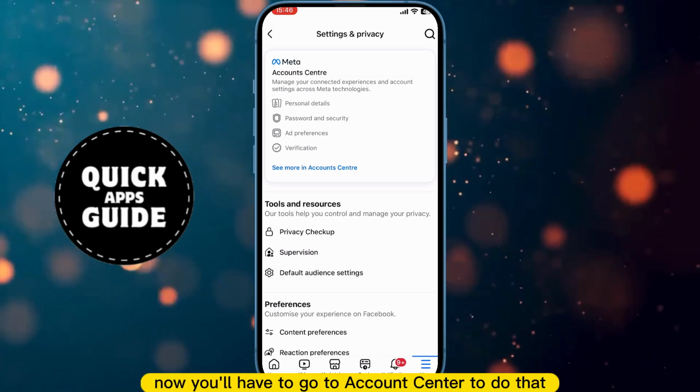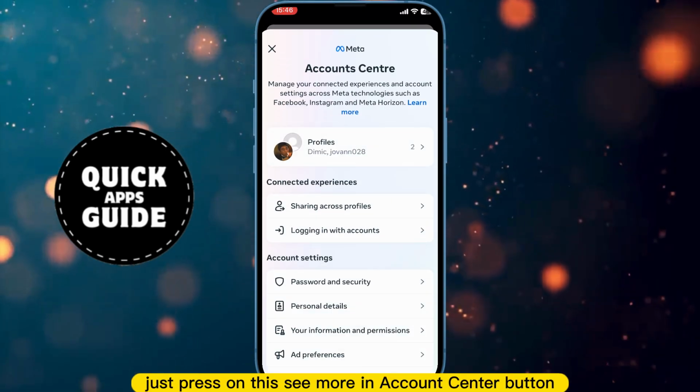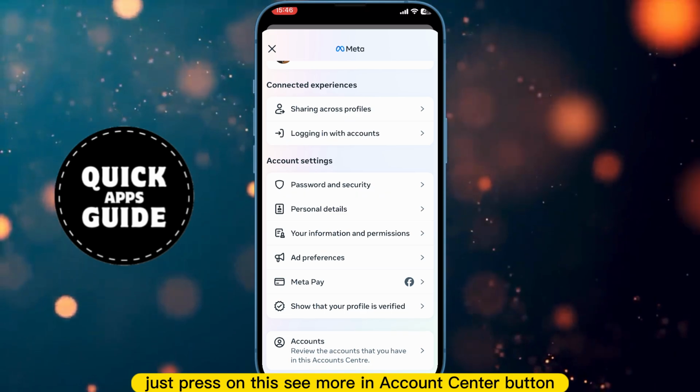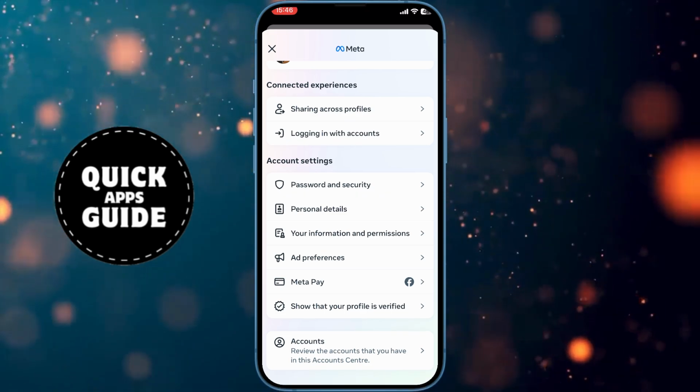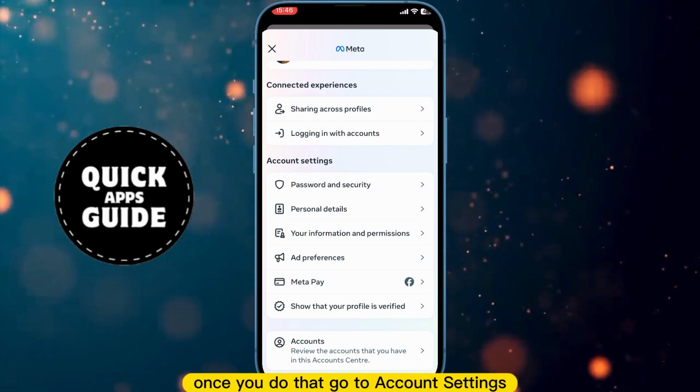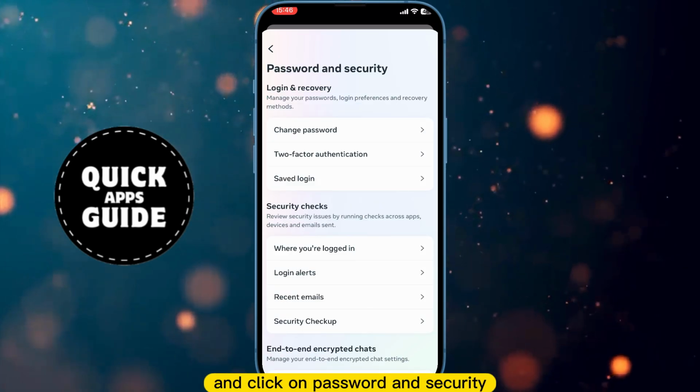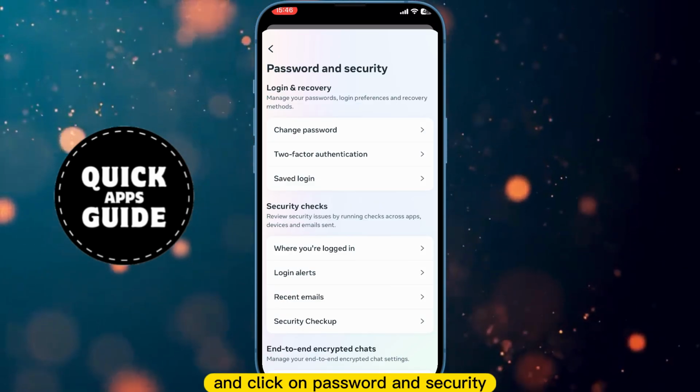Now you'll have to go to Account Center. To do that, just press on this See More in Account Center button. Once you do that, go to Account Settings and click on Password and Security.